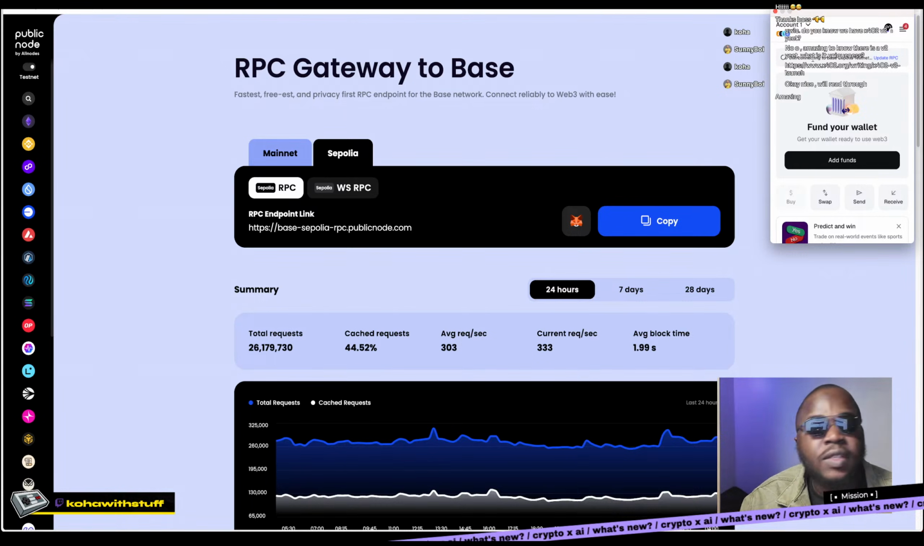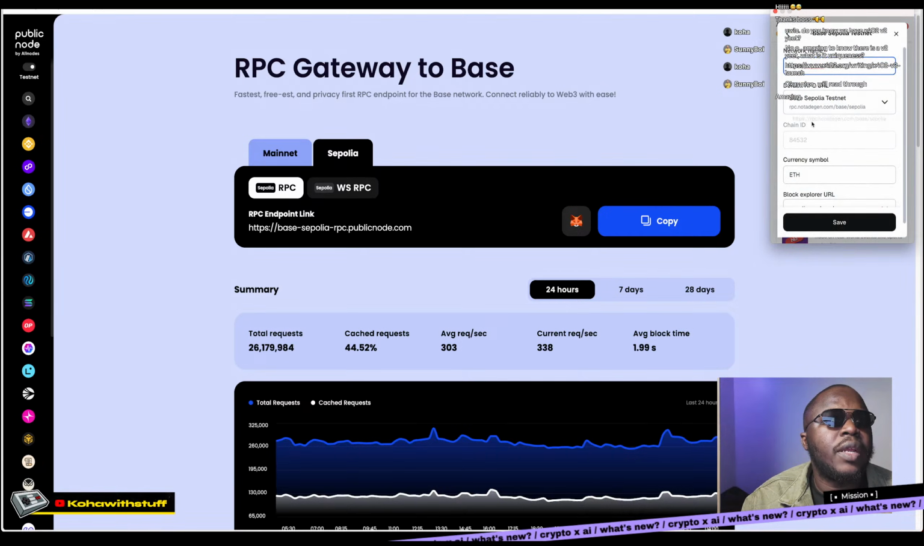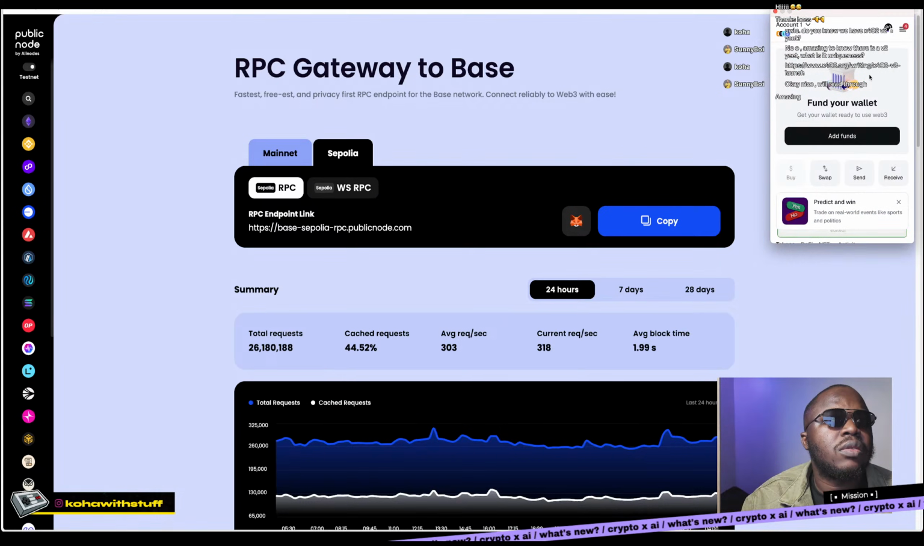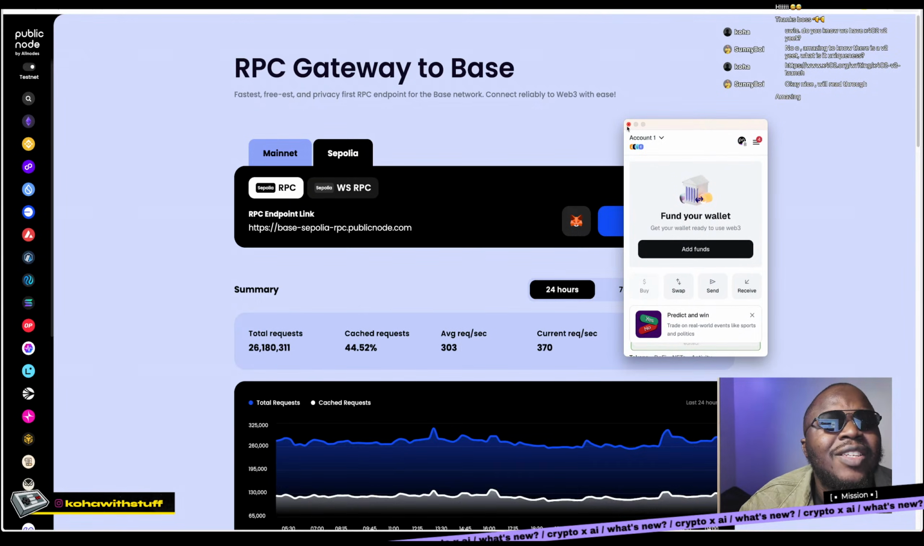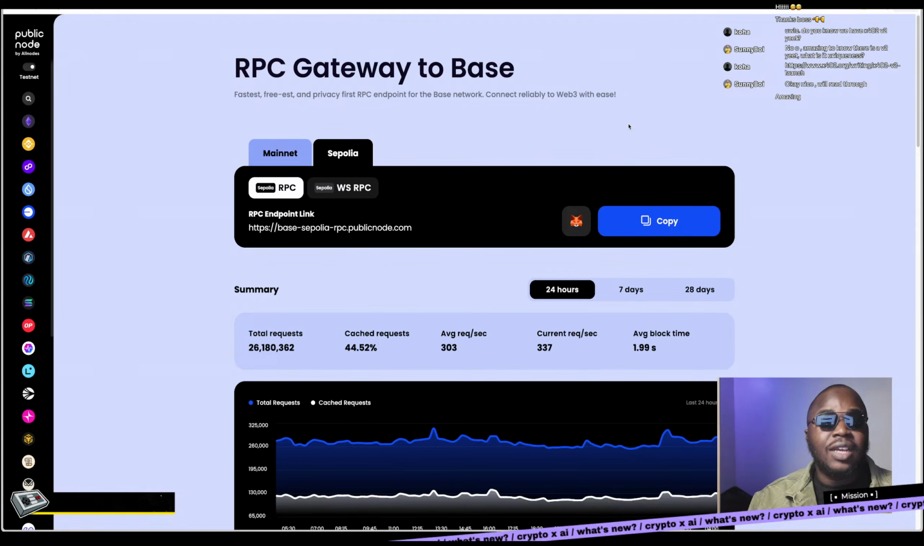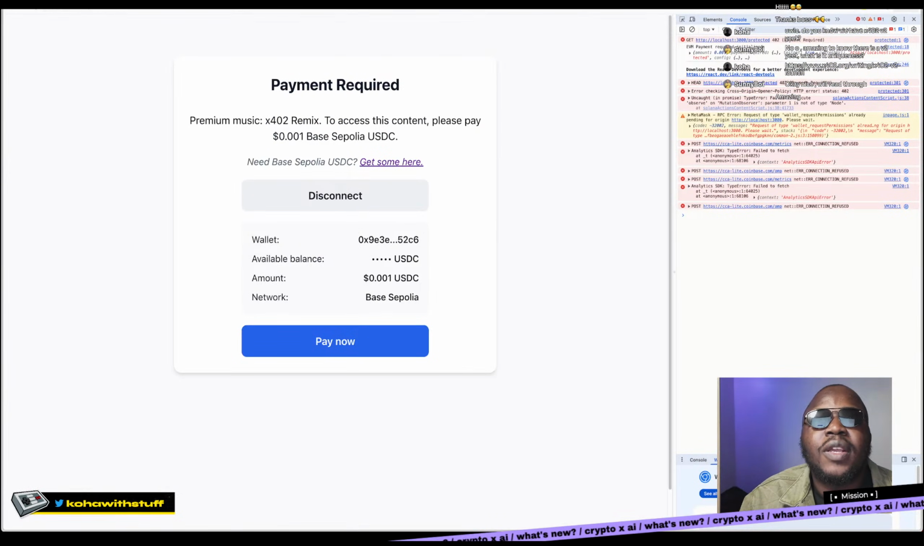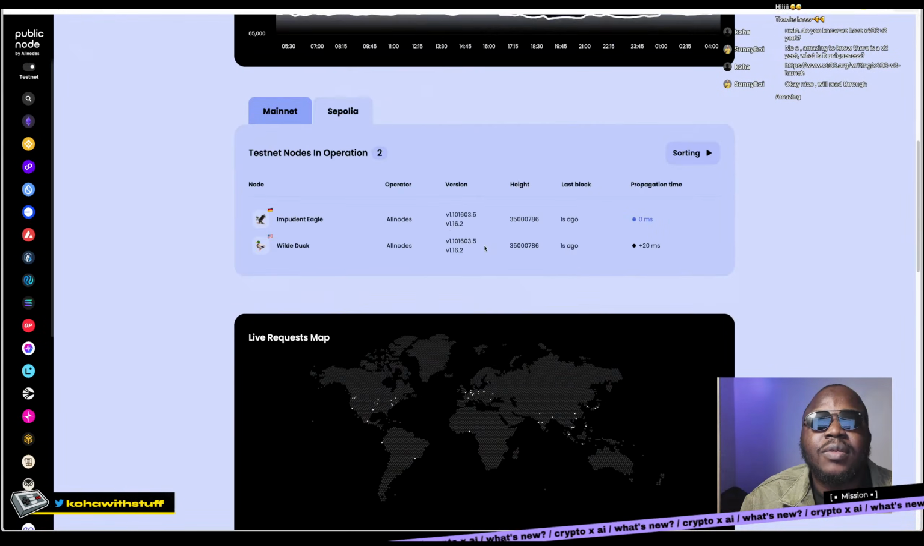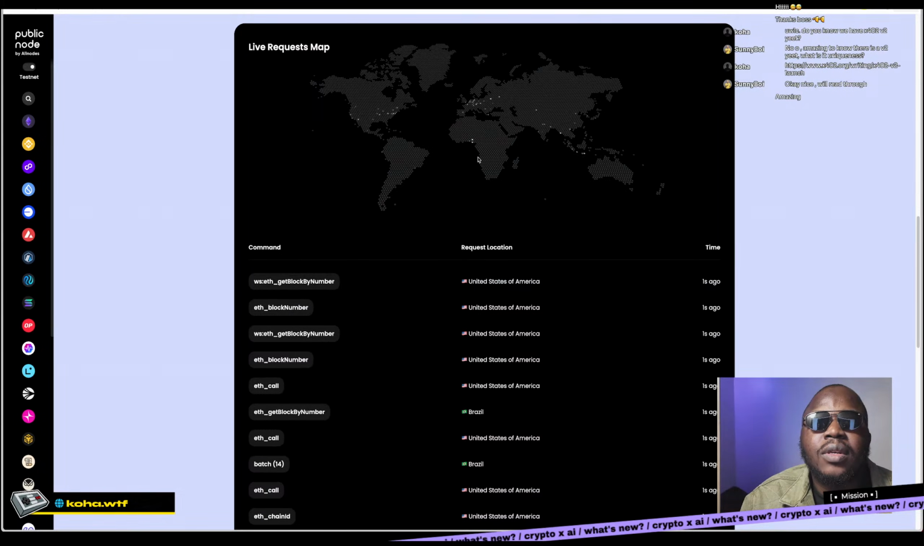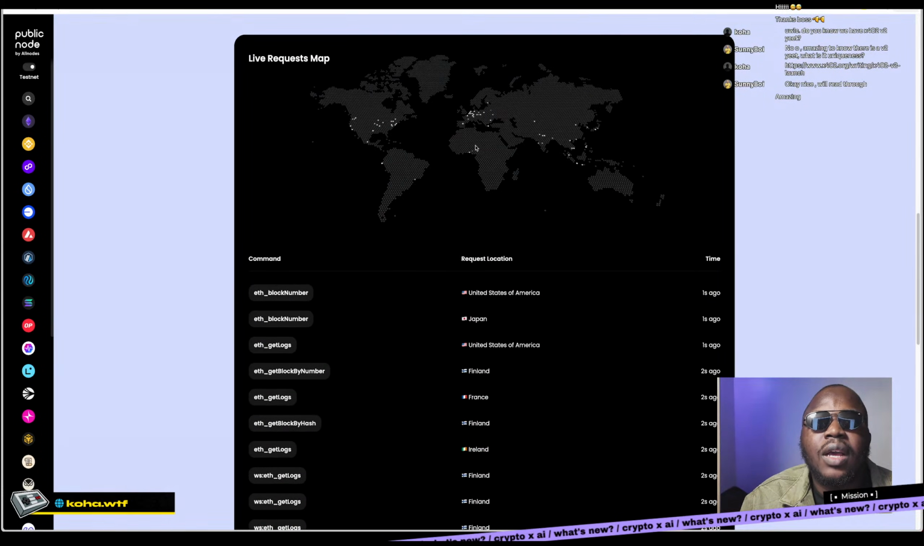Alright, for some reason Base Sepolia doesn't seem to be up. Do I need to turn on my VPN? Update RPC. Oh, I need to switch it. Oh yeah, I just needed to switch it, and now we're good. MetaMask has changed. I kind of don't even know what I'm doing anymore. Right, so we're good. Everything seems to be up.